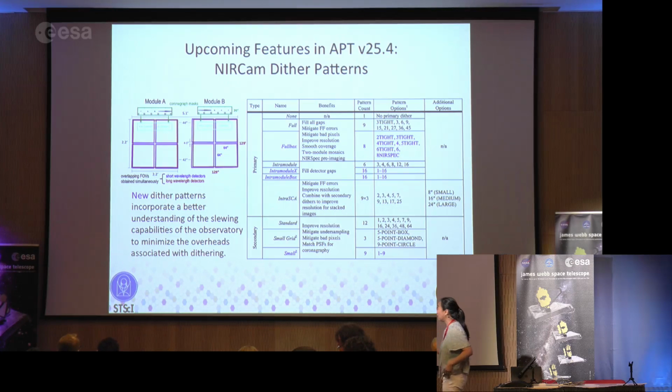I wanted to highlight an upcoming feature in APT 25.4 for NIRCam. This is the addition of several new dither patterns. So this is the NIRCam field of view here. And so you can see module A, module B, and the 4 detectors that make up the short wavelength channel and the big field of view for the long wavelength channel.